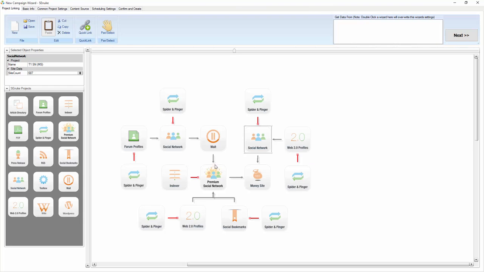On the left hand side, at the same time that this project is running, the premium social network will also run. Every single day that the premium social network runs, it will be indexed by the indexer, and when it has completed, it will be bookmarked and it will be profiled. Equally, after 5 days, this wait will stop and the social network here will start backlinking into the premium social network here.